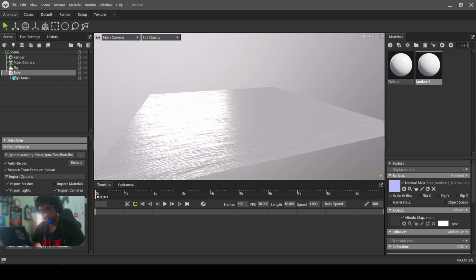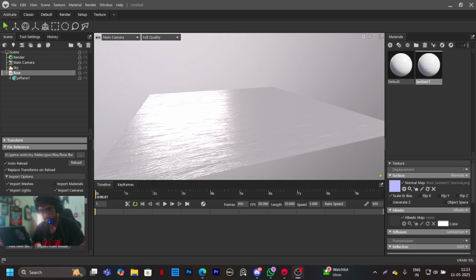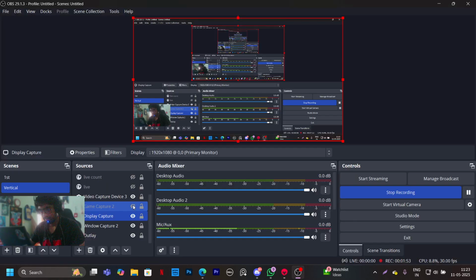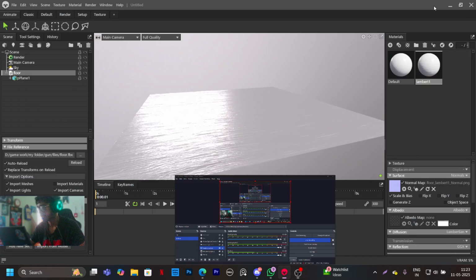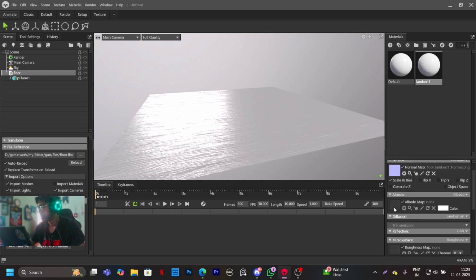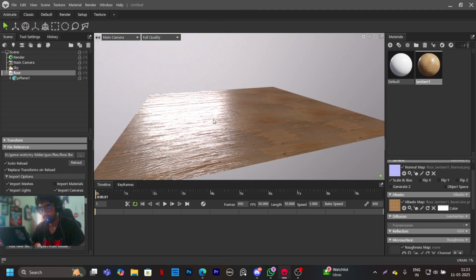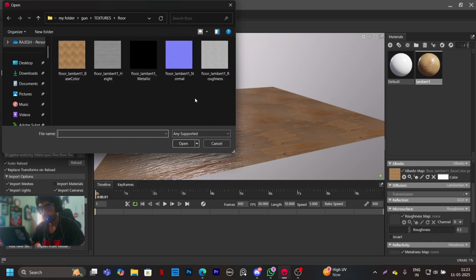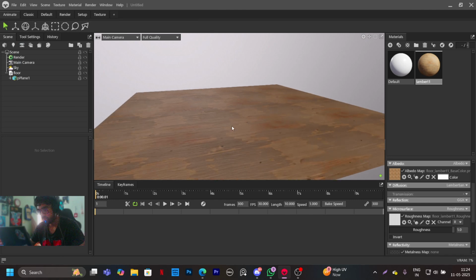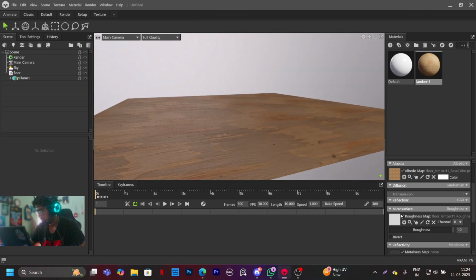Let me show it on a better screen. Wait, I will go to display capture. Alright, here we go. Same process. We'll put the albedo map now. Go to base color, put the albedo map, then go to roughness. Now you can see the roughness.